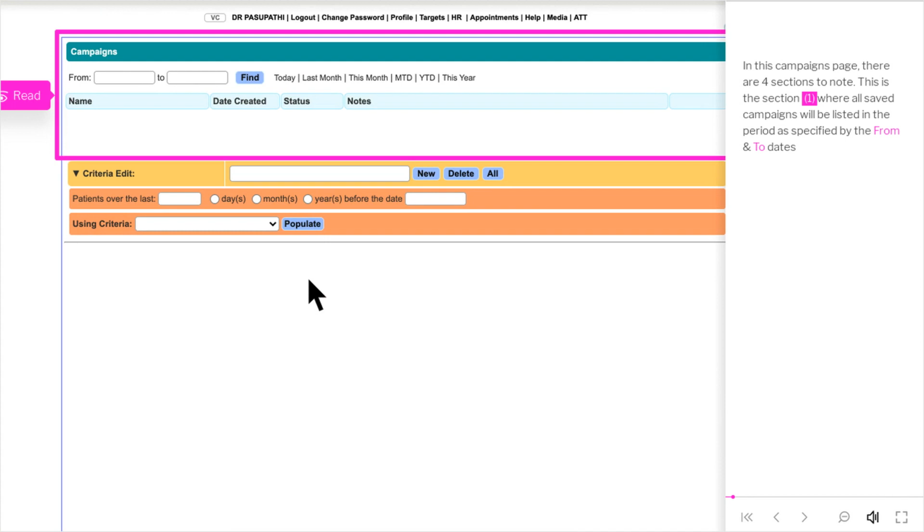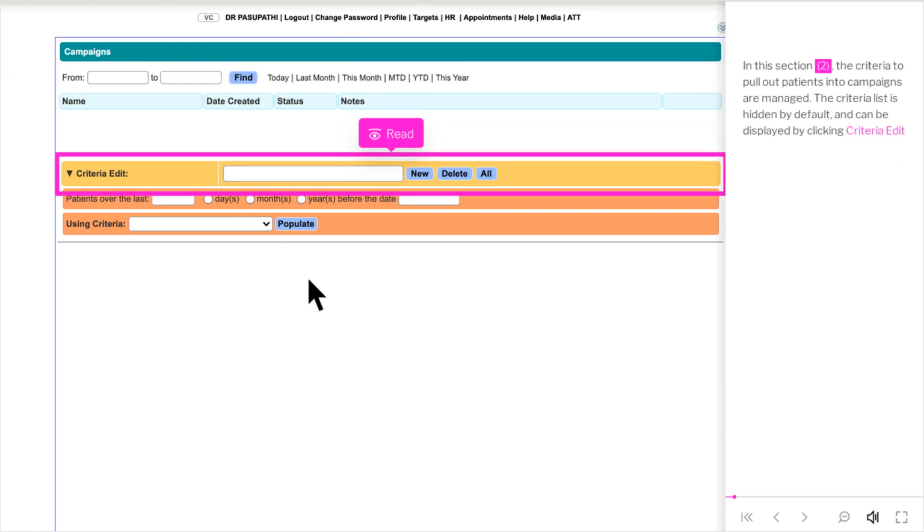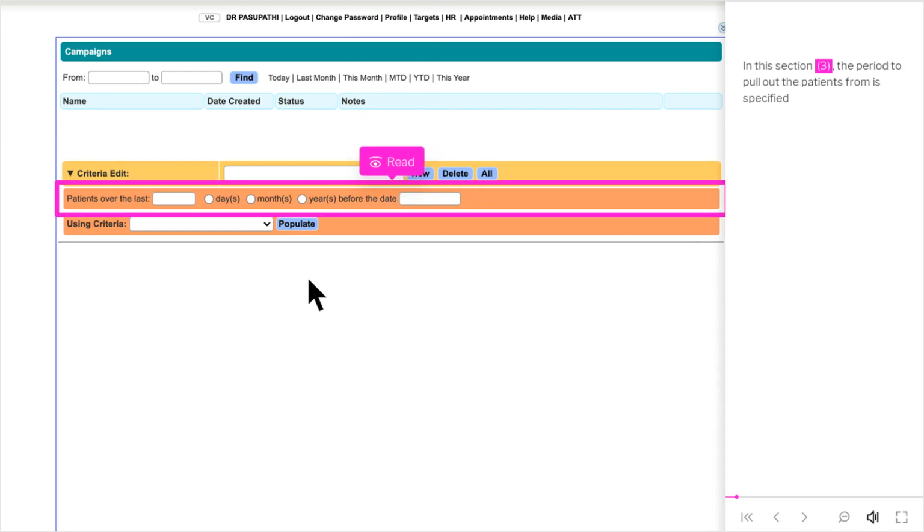This is section 1, where all saved campaigns will be listed in the period as specified by the from and to dates. In this section 2, the criteria to pull out patients into campaigns are managed. The criteria list is hidden by default, and can be displayed by clicking Criteria Edit. In this section 3, the period to pull out the patients from is specified.